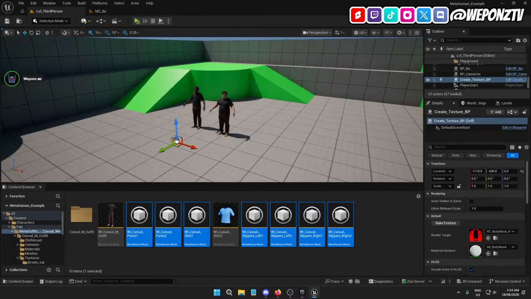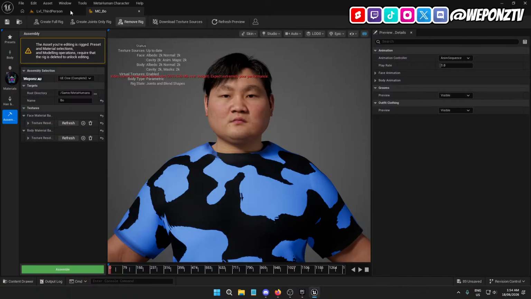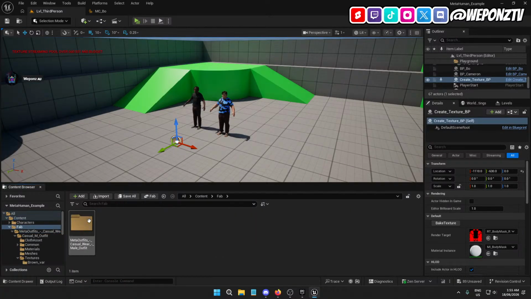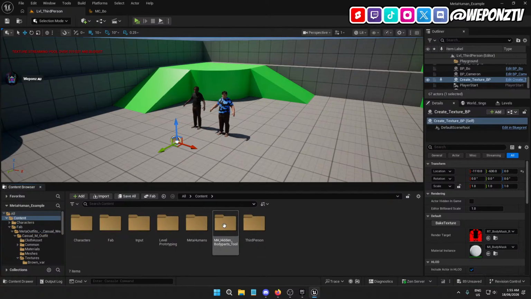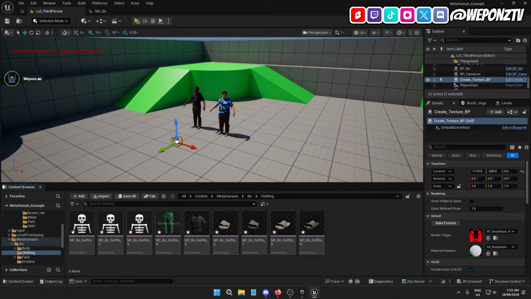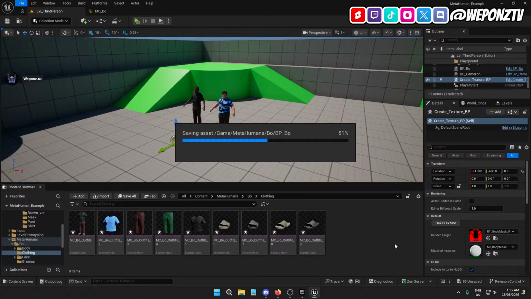So there we go. Now we should have our clothing. We're getting all these errors again, these heavy duty warnings and stuff. All right, bow clothing. There we go. We should have our clothing now. All right, there's our clothing. All of our clothing.